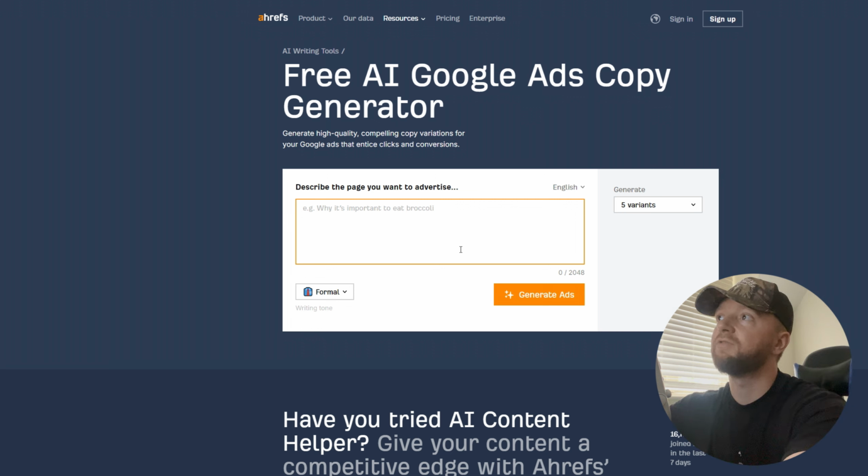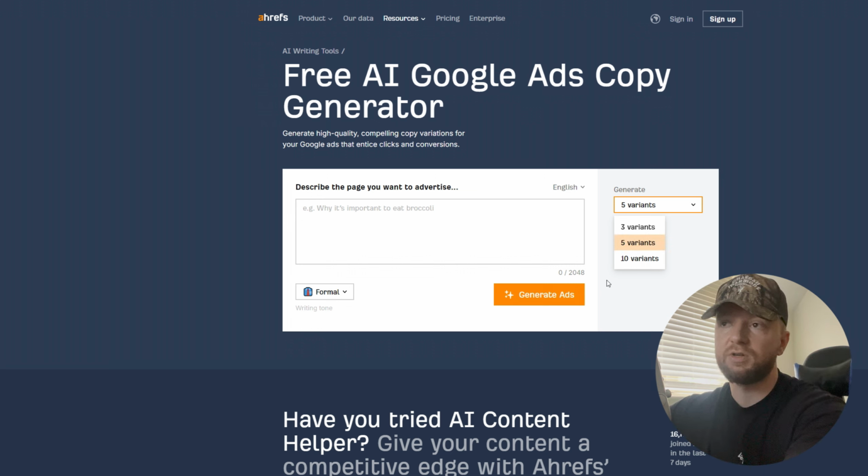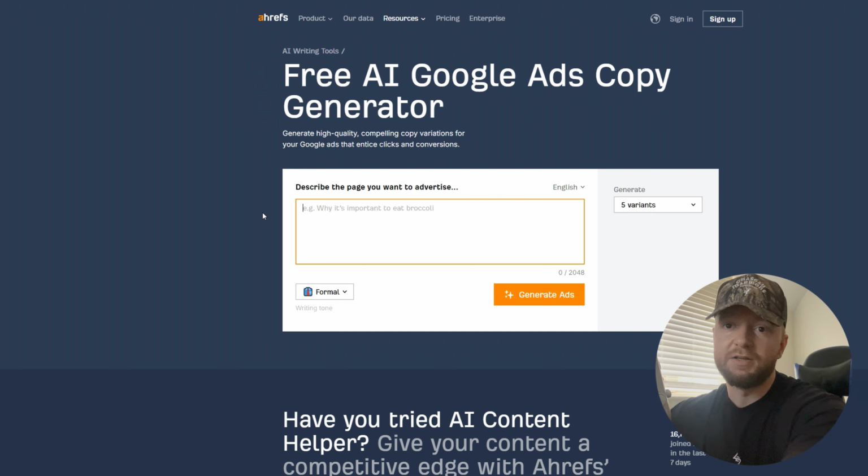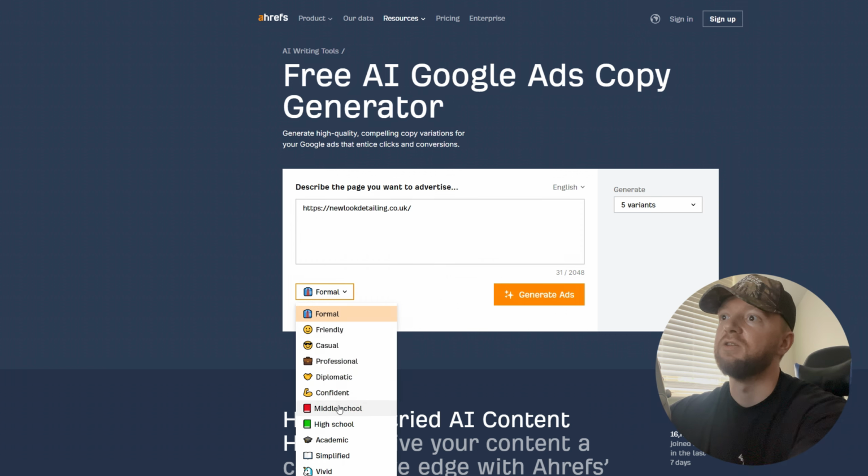Now they have their own ad copy generator, so it's free as well. All you have to do is go over here. You can either generate 3, 5 or 10 variants. We're just going to do 5. You can actually put a prompt in here. So say, make me some ad copy for a car detailing business in the Midlands. Or if you want the simpler results, just put your URL in and hit generate. You can actually change the tone of it as well.